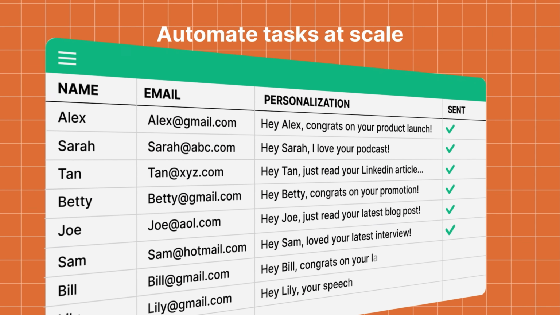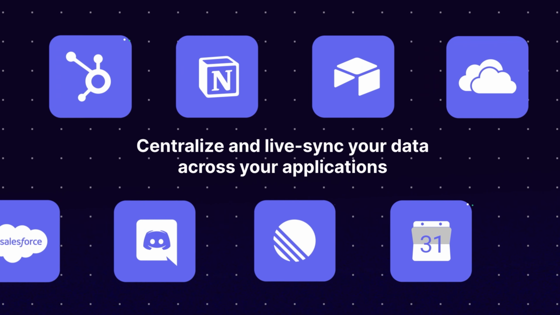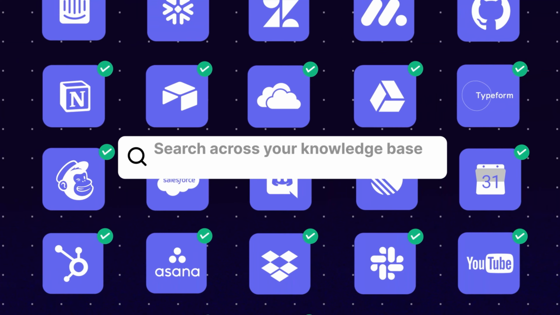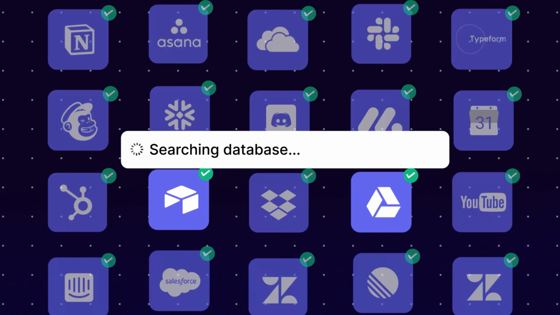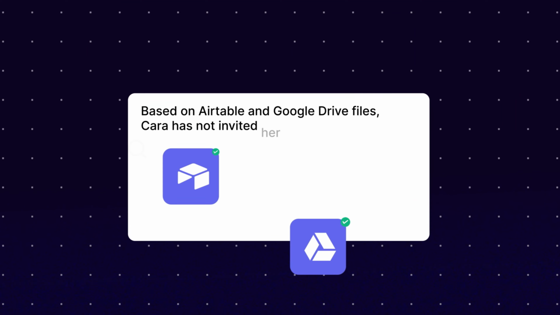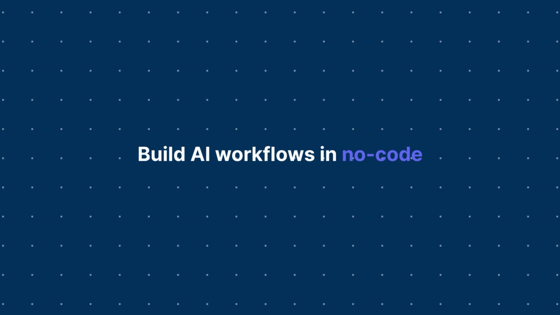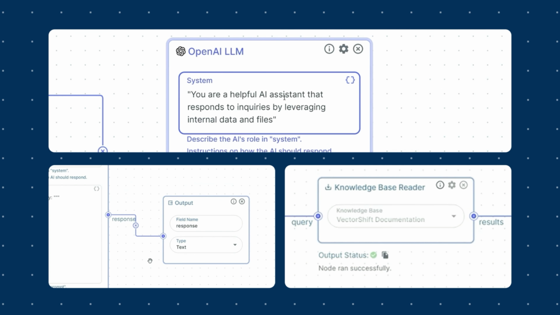By far, the best feature on VectorShift, in my opinion, is Live Sync. You have powerful search across the entire knowledge base, and you can even get source links when you search. And all of this using a no-code drag and drop UI.